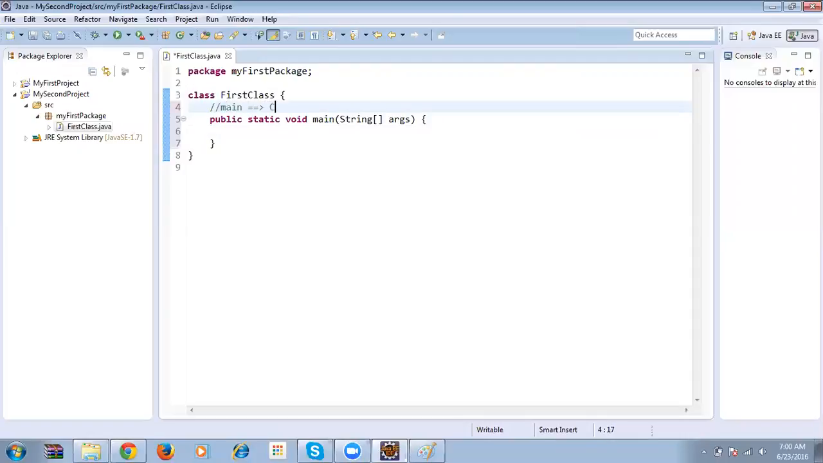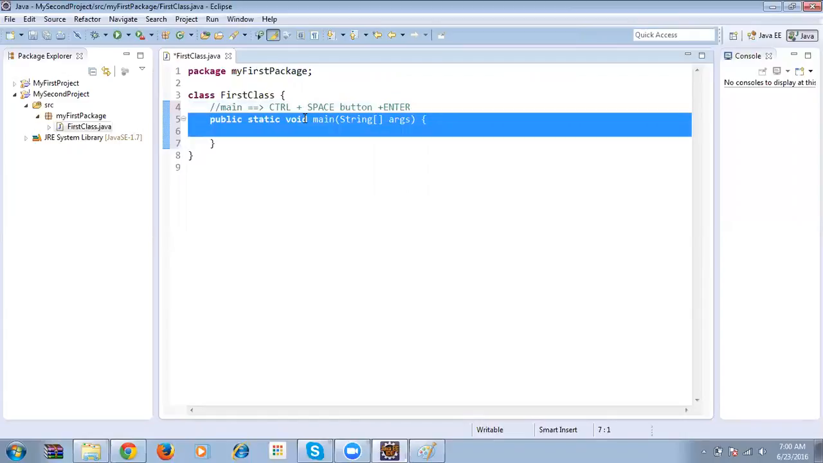You are commenting them so that you know which function it is. If you want to comment code in Java, it's forward double slashes. This line will not be executed. It is only for our reference of what the code is. And the shortcut again: control plus space, if you type main it will come, then you press enter, and you'll get the main function for us.